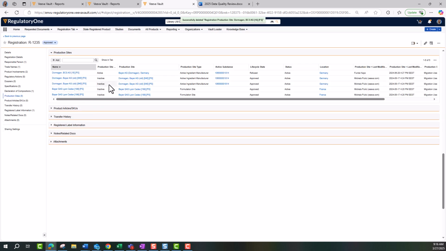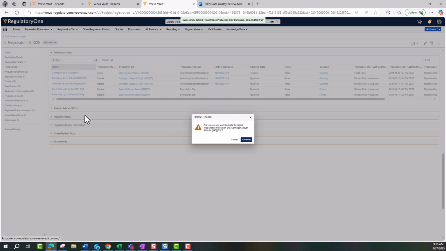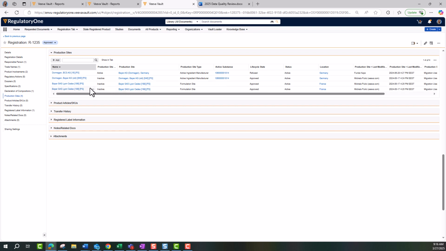Another one, this one also is a complete duplicate. So I'm going to delete this one. And look, this one is also a complete duplicate. It's the same formulation site. They're both approved. They're both in France. There's no need to have 2 of those.